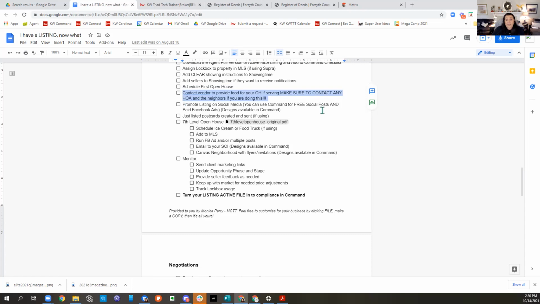But if you are going to have something, especially that draws a big crowd, like a food truck or an ice cream truck, make sure that you talk to the neighbors first, right? So that they're aware that you're going to have some traffic in there.